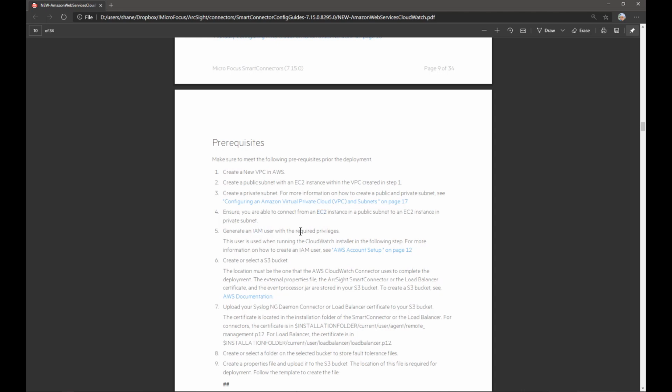The IAM user with the required privileges, that takes some time. There's quite a few steps. We need to create policies and so forth. You'll notice some JSON sitting in the actual PDF here, and you'll need to cut and paste that in, obviously being careful to make sure that you get it right.